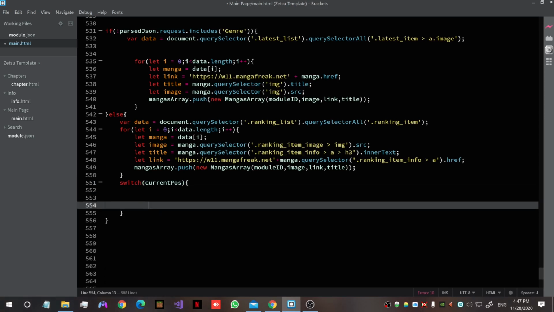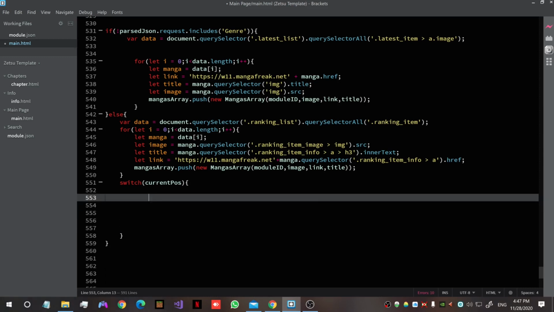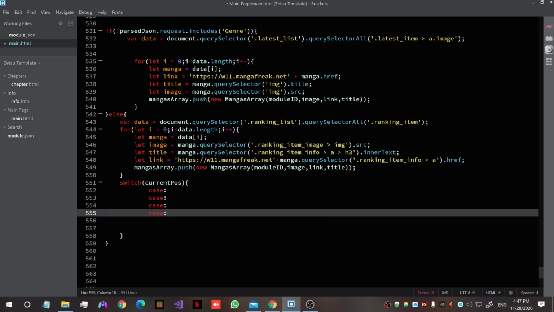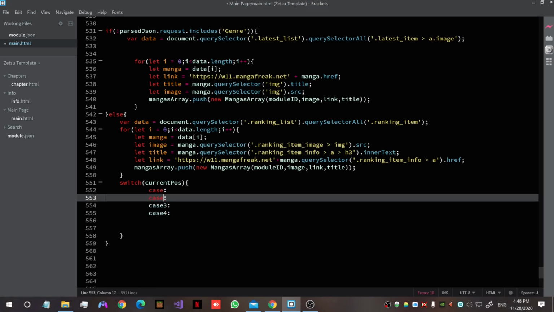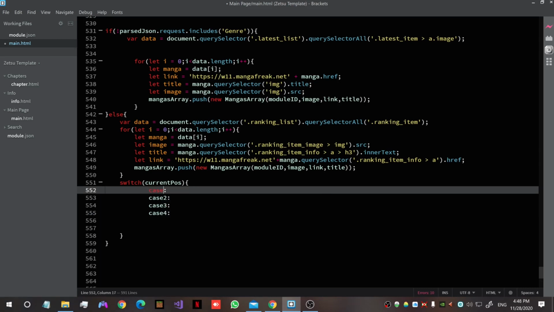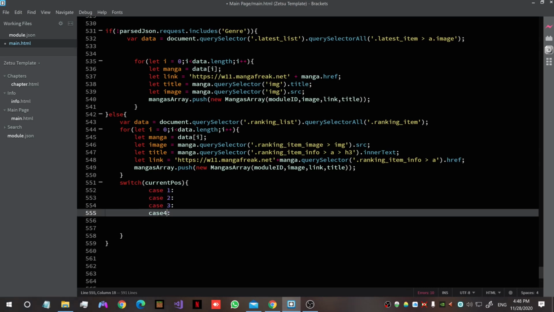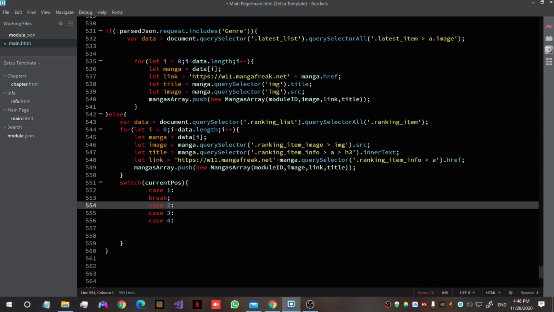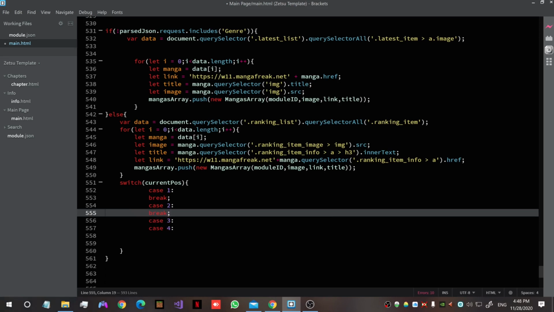So we're going to make 4 different cases, unless you have more or less, it doesn't matter. Those 4 cases are going to be 4, 3, 2, and 1. Make some space. Then we're going to break all of these, because you need to, otherwise there are going to be issues.